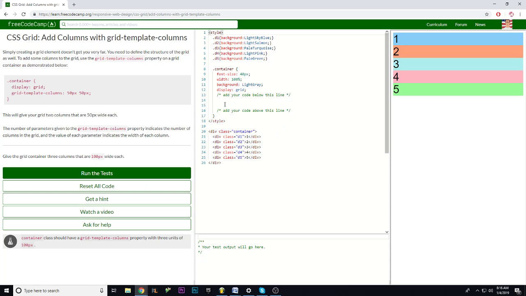So now display is still grid, but now because of that, we can do grid template columns. So the template for the grid will be a column template, and they're going to be 50 pixels wide each. In this challenge, they want to make 3 columns that are 100 pixels wide each. So grid template columns, 100 pixels, 100 pixels, 100 pixels is how you write that. And now we have these 3 changed so that they are 100 pixels wide each.